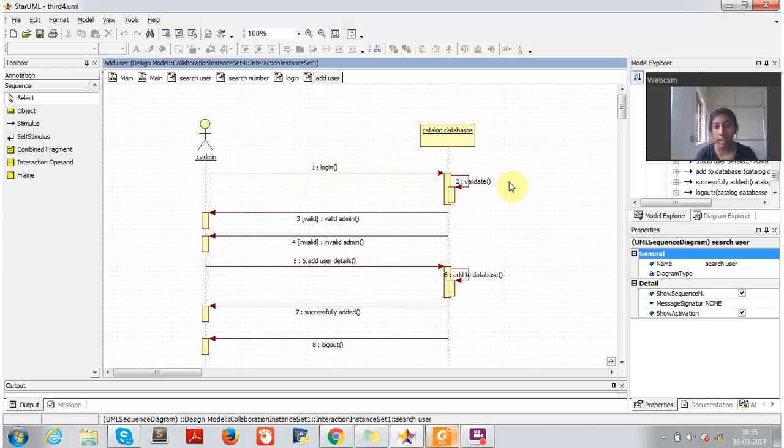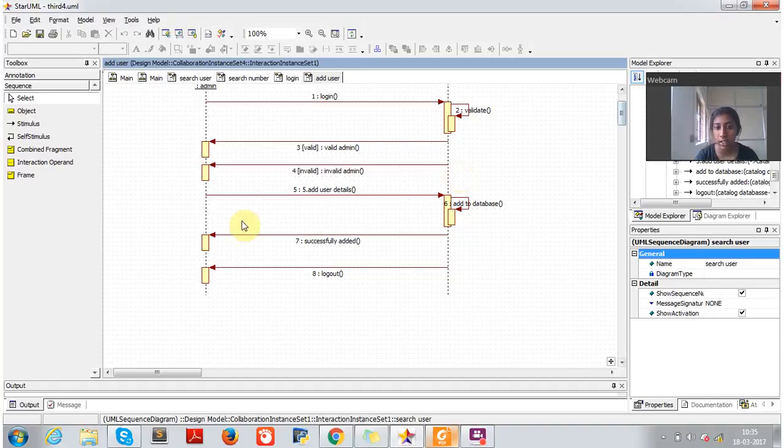The admin will log in and it will validate. If it's a valid admin, then he can go for add user details. If it's not, it shows invalid admin. He adds to the database and it is successfully added, and it will tell to log out. And that's all about sequence diagrams.